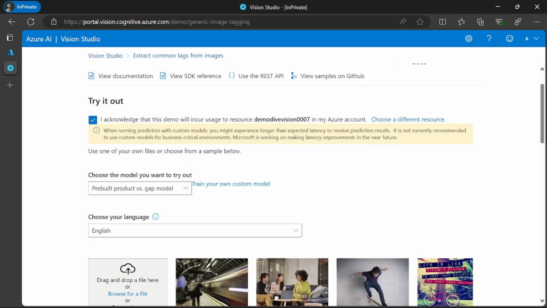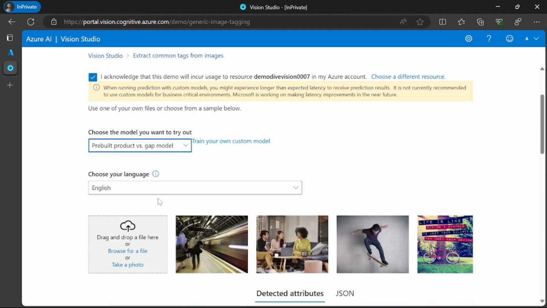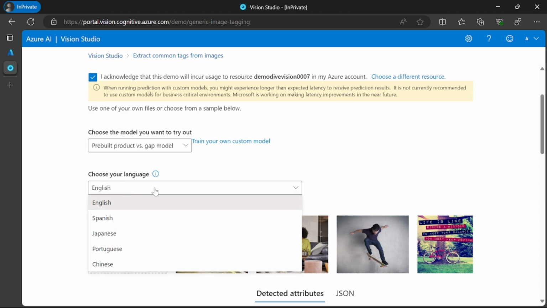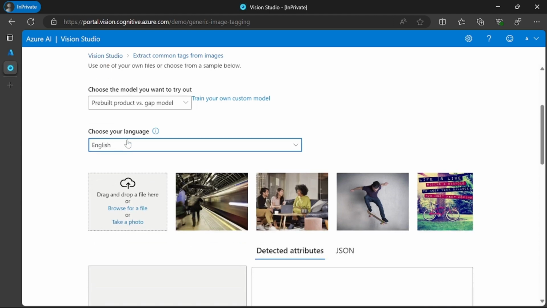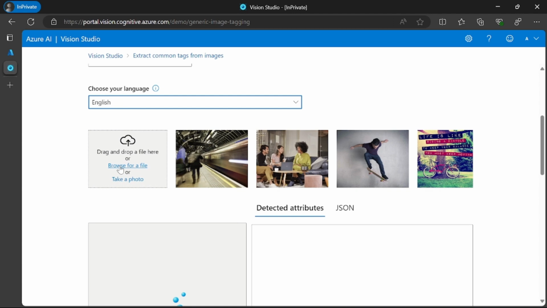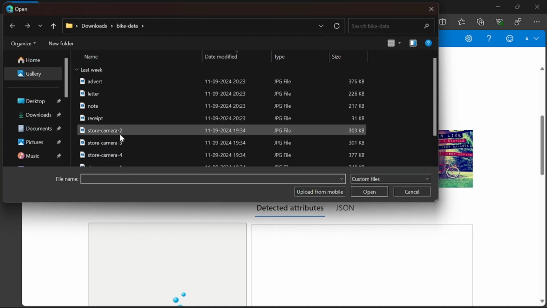It shows that while running prediction with a custom model, you might experience a longer time because it's a custom model. So we have the ability to train our own custom model as well, but we are going with the pre-built model to analyze the tagging part here. We can also choose the language in which we want to tag our images. So I'm going with English, and then we can upload the next image. Let me just use the next image, store camera 2.